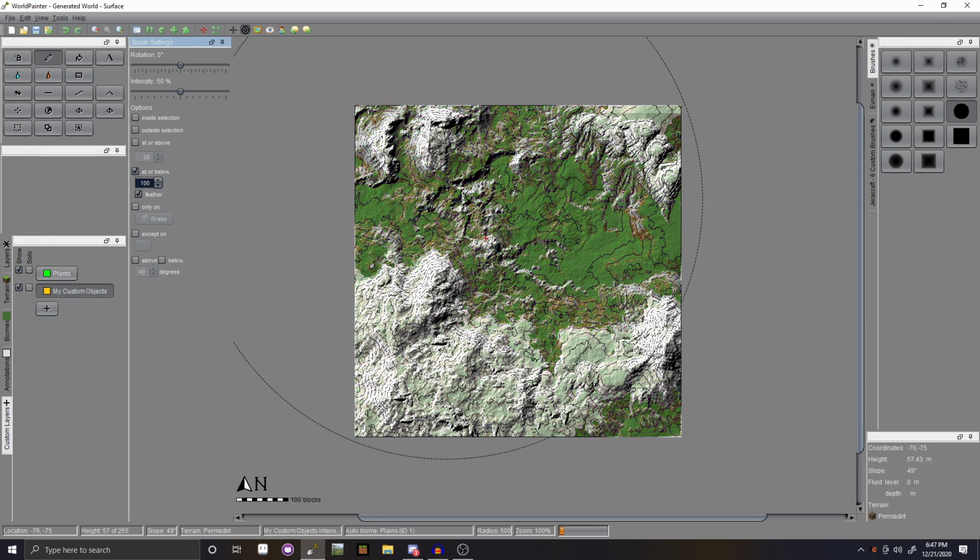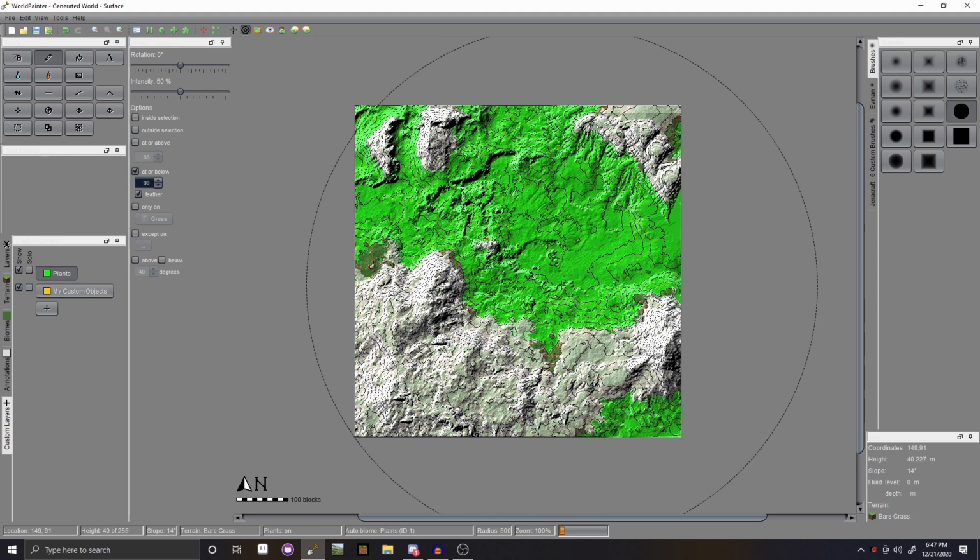So first off, let's actually remove this plants layer. We need to have it feathered, and we're going to set this to be at 90. There we go. So now it's going to be feathered. Let's do 95, and we'll have that feathered. It's supposed to be feathered at least. It's up to 99. There we go.